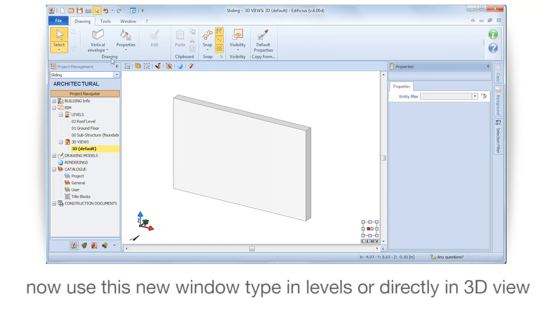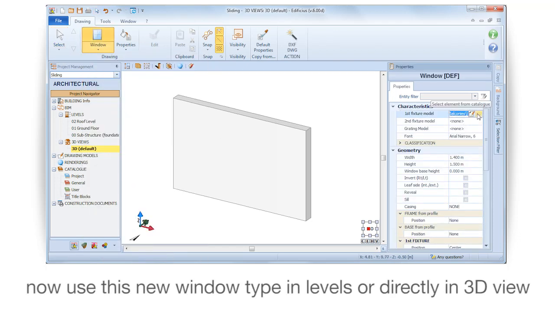Now use this new window type in Levels or directly in 3D view.